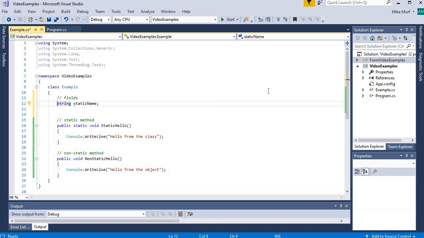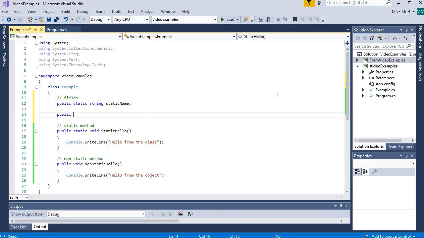But I need to add some access modifiers in front of this. I'm going to first make my field variable public so we can see how that looks. So I'm adding public, and then I'm going to add the access modifier static because I want this variable to belong to the class. And then I'm going to add another field. I'm going to create a public string non-static name, and this is going to be a field variable that belongs to the object. Static belongs to the class, non-static belongs to the object.